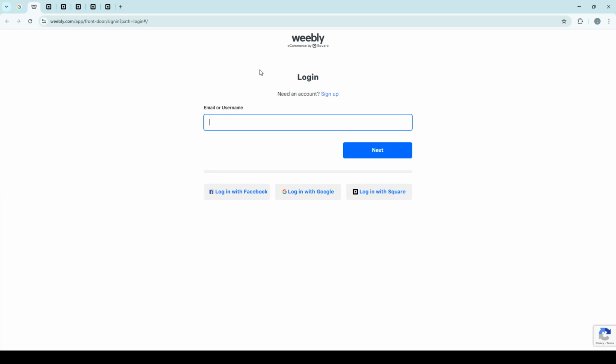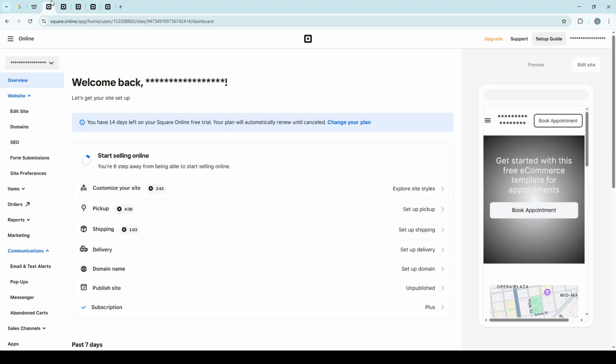Now, with access to your dashboard, we want to focus on adding that pop-up. Look over on the left-hand side and find the Communications tab. You'll want to click on that, which will open up a new set of options. From there, go ahead and select Pop-ups. This area is where you'll be able to create, manage, and customize your pop-ups.